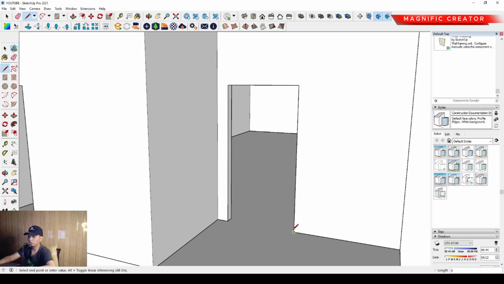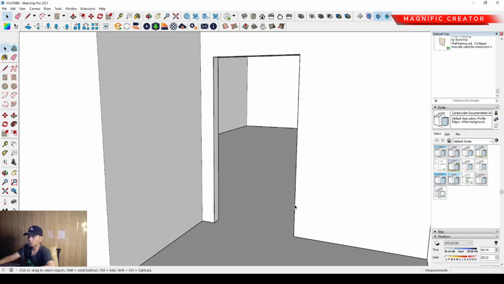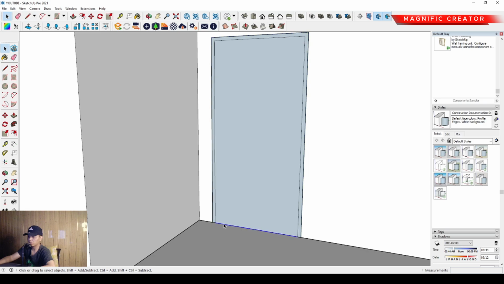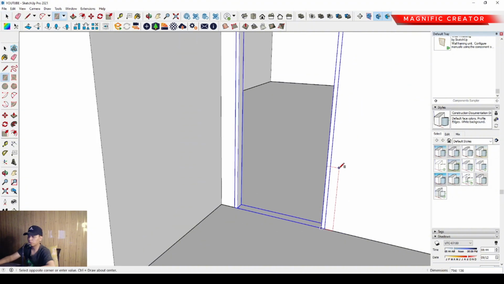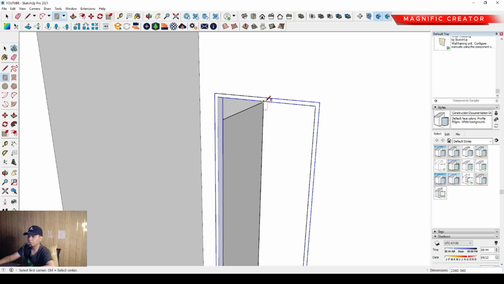Through every single corner, offset it inside 40 millimeter. Then we have to complete the uncompleted line over there. We can erase. Then we have to push it to the background 120 millimeter. We have to make a group, and then we have to make a rectangle and set the midpoint.